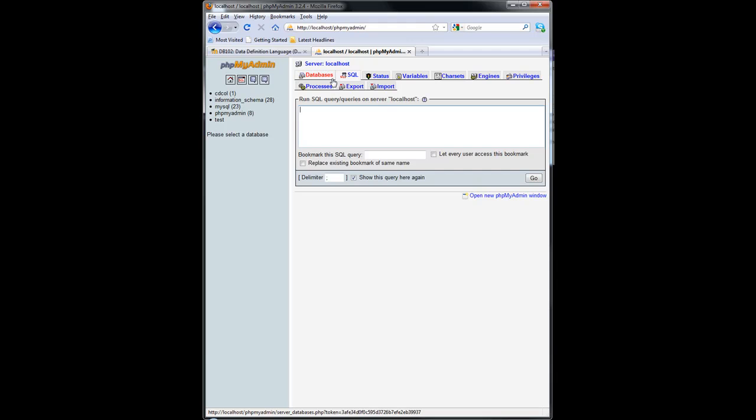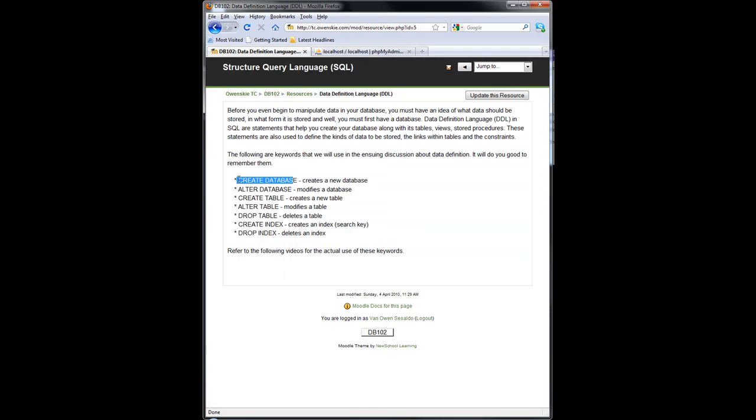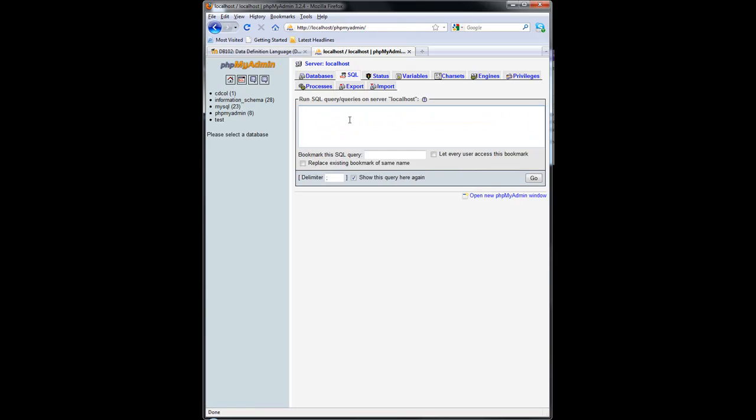So let's go back to the list of data definition language keywords that we're going to use. So we have create database. Okay, so this is how to use it. Simply type create database. Now, you don't have to worry if the text that you are typing is in upper or lower case, because remember, SQL is not case sensitive.